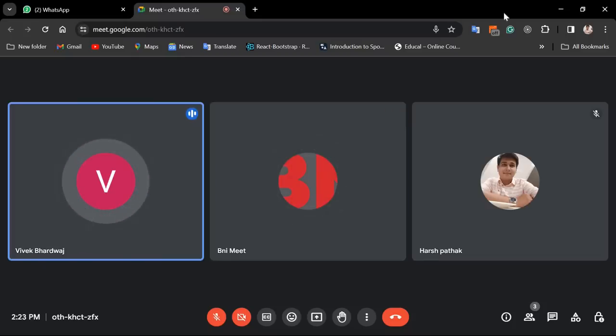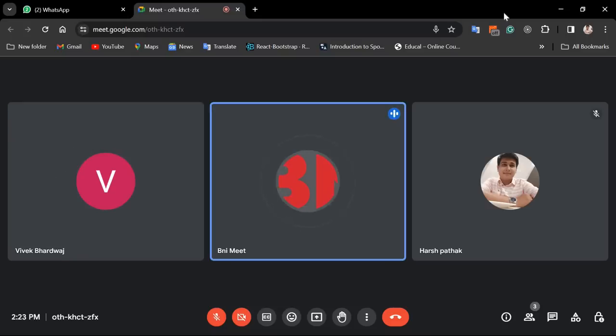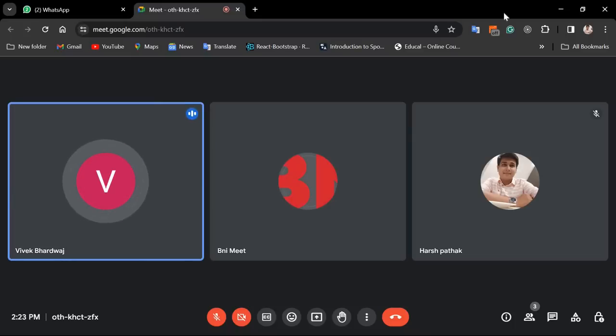Do you know what prop drilling is? Yes, sir. Prop drilling occurs when we want to send data to the deepest component, and we send data as props from one component to another component. In this way, we get stuck in prop drilling. Is it good to have? Sir, it's not good to have. There are other alternatives for this. We can use Context API or Redux Toolkit to handle our states in React.